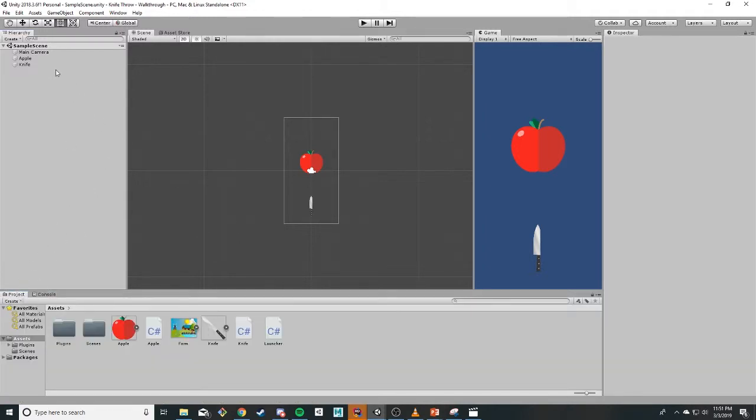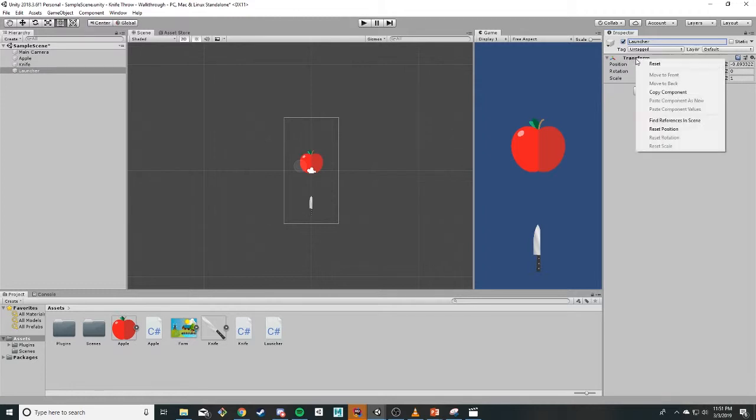So one thing that we're going to need is, first off, to make our launcher. So create an empty game object. You can call it launcher. You'll notice sometimes whenever you create an empty game object, the position is going to be garbage. You need to right click the transform and click reset to reset it to 0.